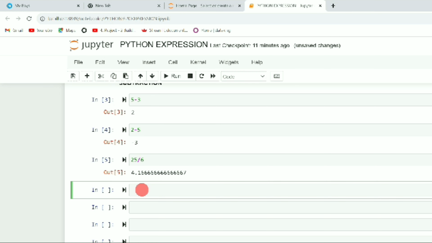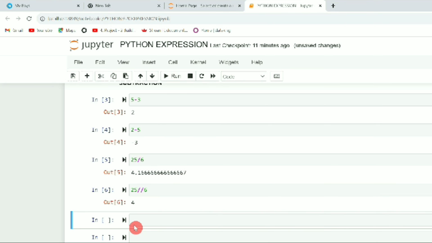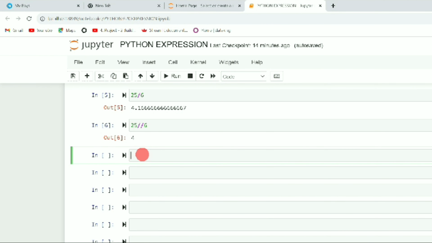All right, now the next thing is, we can actually round this off. If we want to round it off to a whole number, we can use 25, then the division sign twice. You can see I have it twice, and I'll put 6, and it's going to round this to the nearest whole number. So let's run it, and you can see 4. So this is how you can run your calculations.